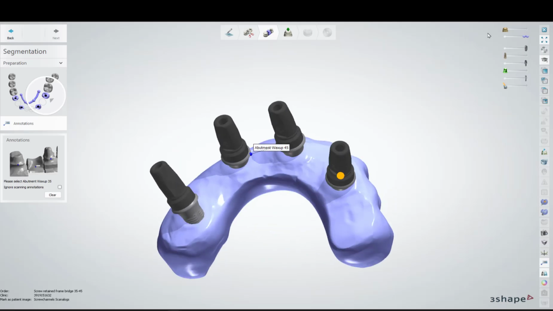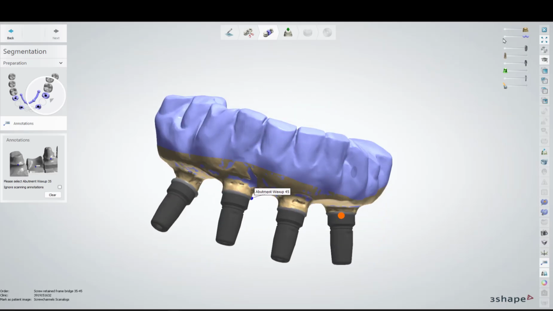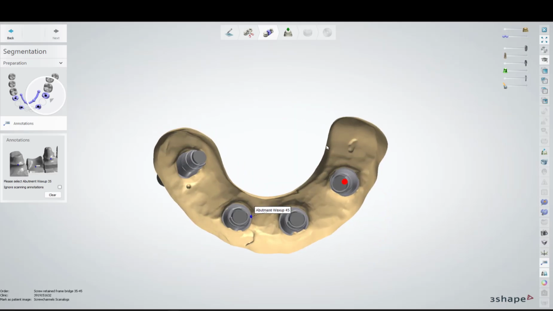At this step, it's just asking us to confirm in the model where those model analogs are. Now this 4-5 one was already placed, but I'm going to move it over to this one here.